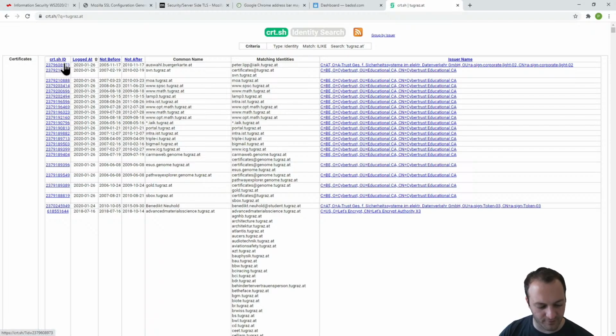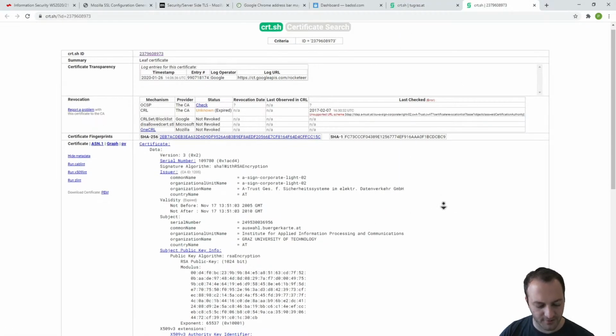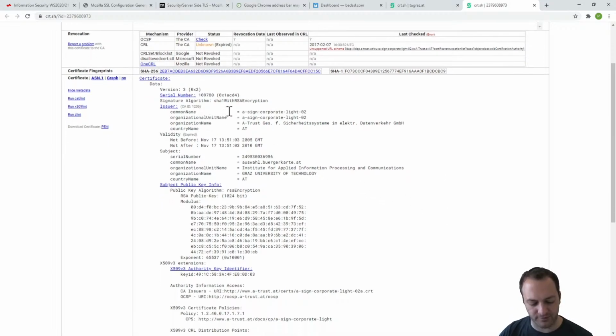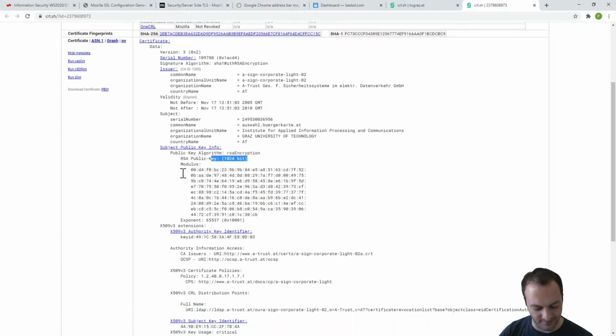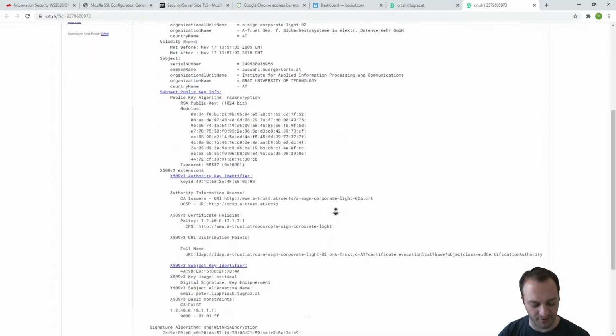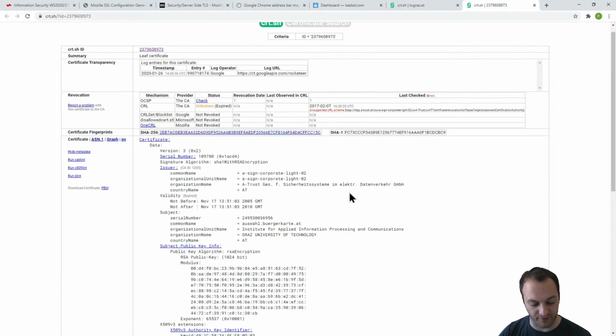Yeah, so let's pick one here. You see, for example, that the CA Assign issued a certificate for that domain name, for our institute, by the way, with a very weak RSA key, but that's been 10 years ago, so this is already a long time expired now. Back then this was considered secure.